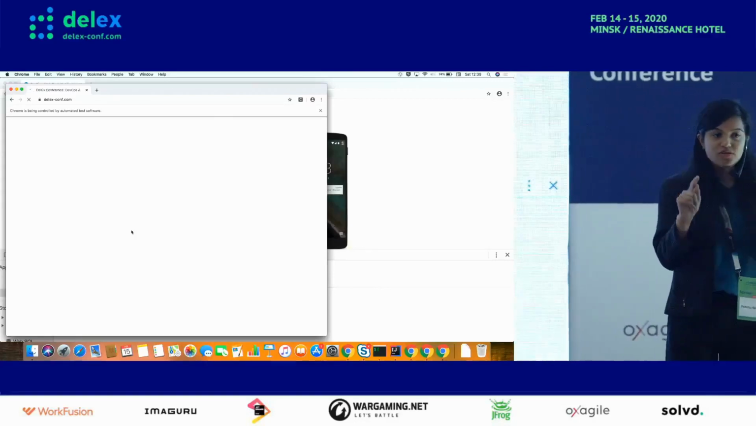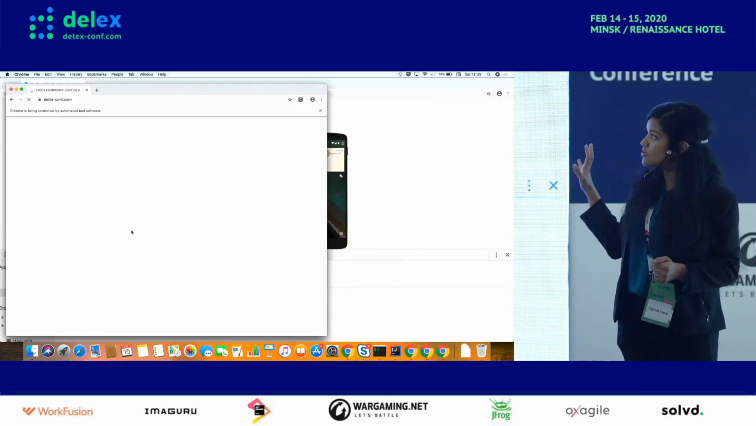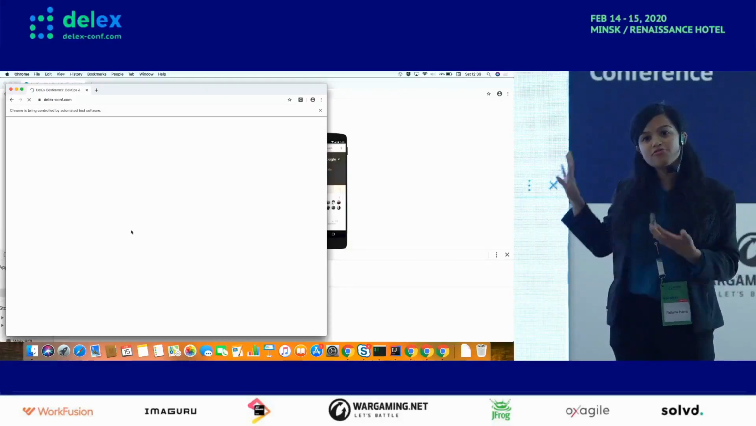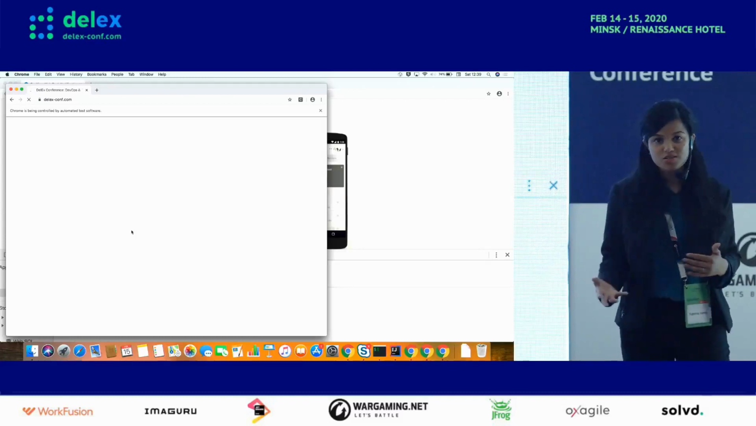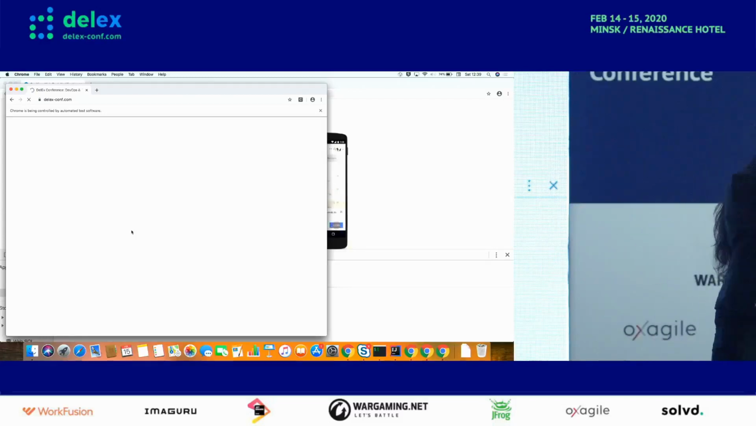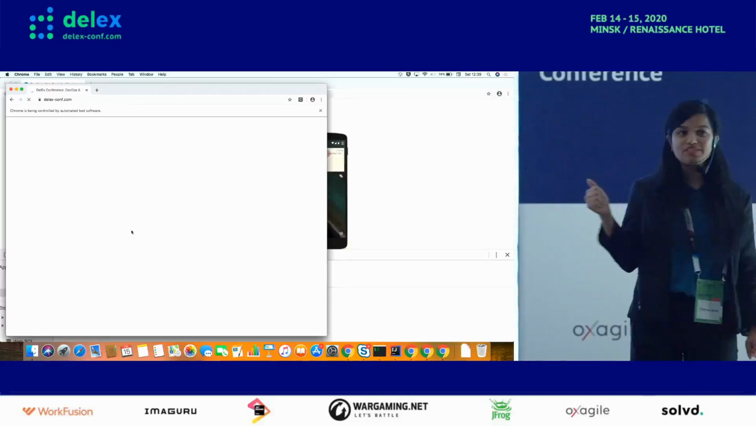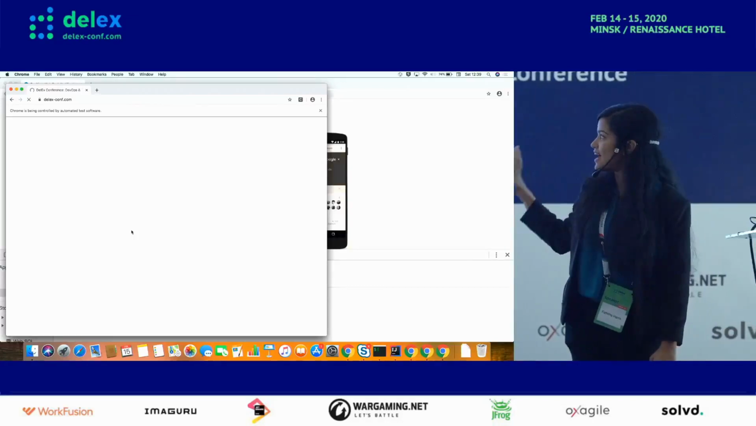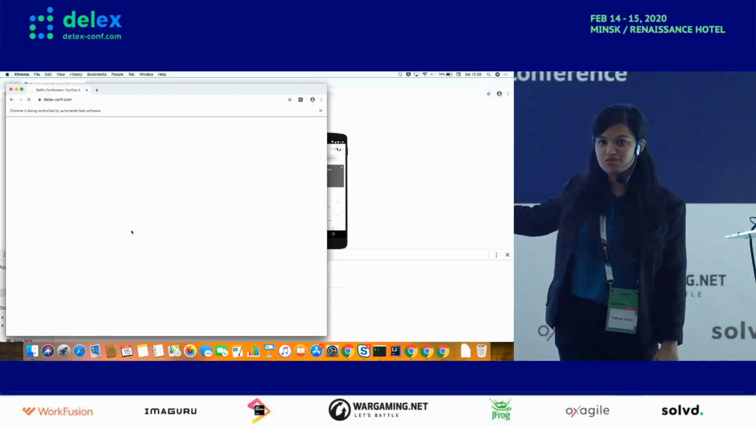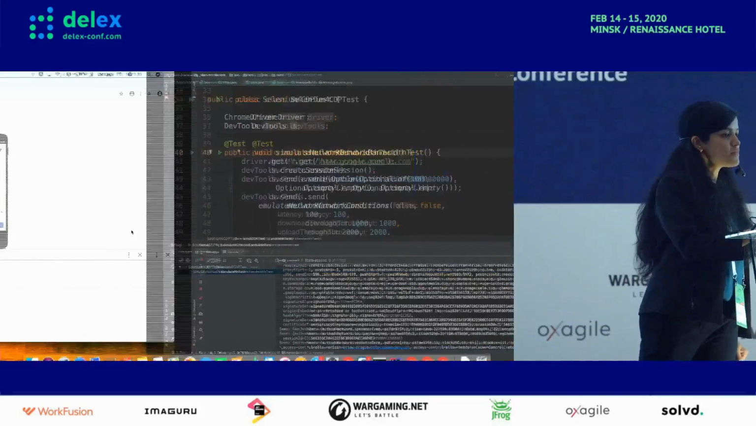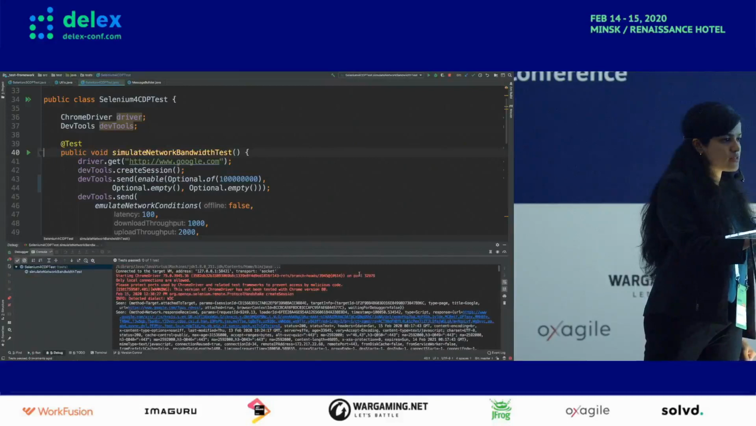So I will now show you how you can do the same thing if this API was not supported. I'm just going to go ahead and close this because it's going to take a long time to load. But I hope it's very clear that you have actually managed to achieve network throttling. So let me go ahead and stop that here.